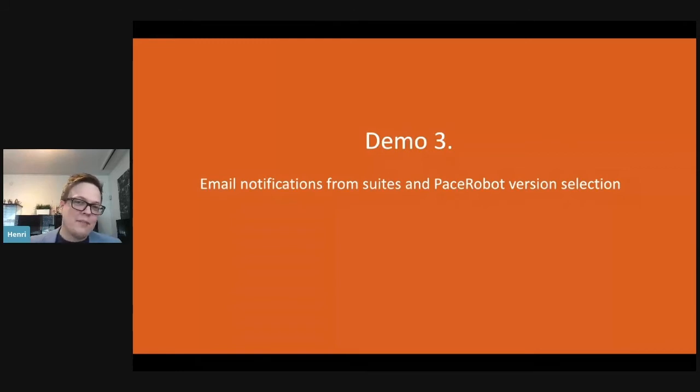We have the next demo on email notifications, how you can configure those, and then another thing called how you can manage the versioning of your PaceRobot in the cloud and figuring out what libraries to use. And for that, we have Jukka, who's going to come and demo that. Jukka is a software engineer from Qentinel who does a lot of the backend work for Qentinel Pace also.